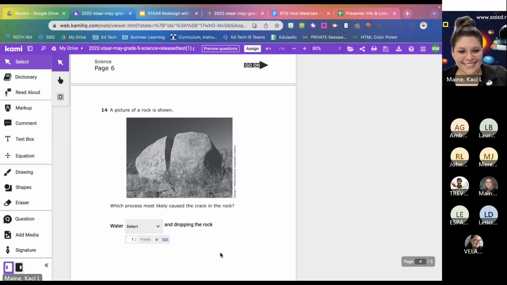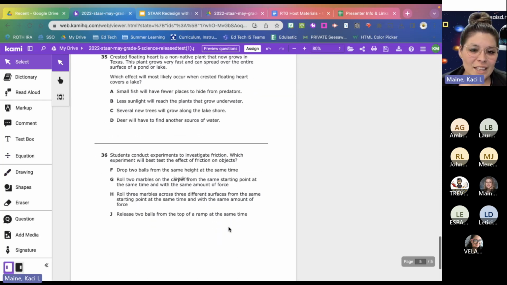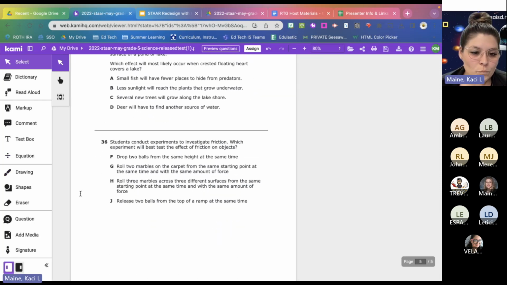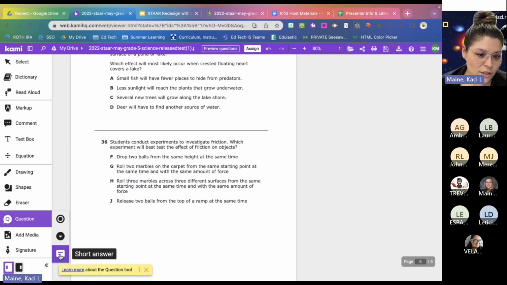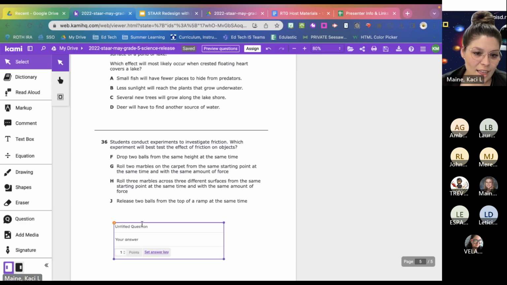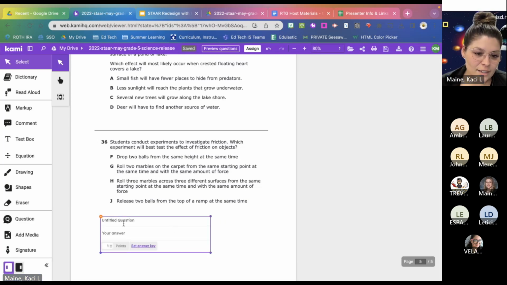Okay, so now Ms. Bella led me right into our last question type. That is our short constructed response. For this one, I think it's the most simple one to create. It's just a matter of going to question, clicking short constructed answer, and then putting it here.